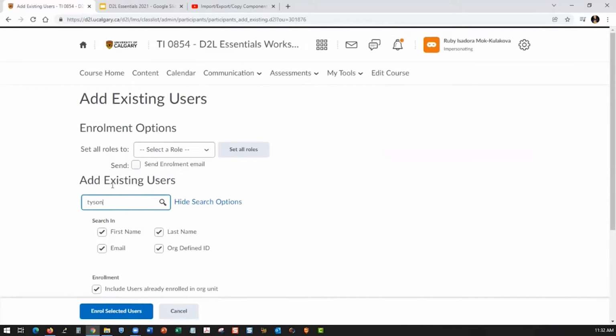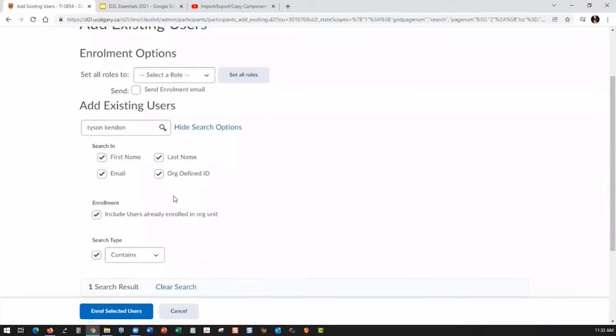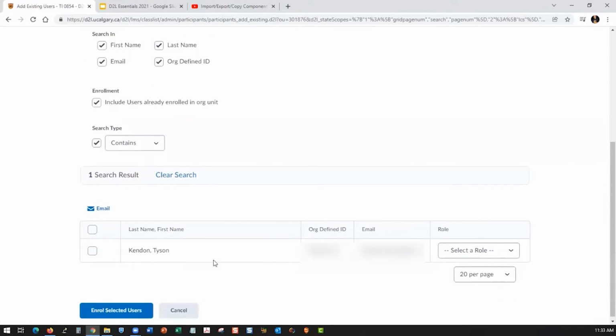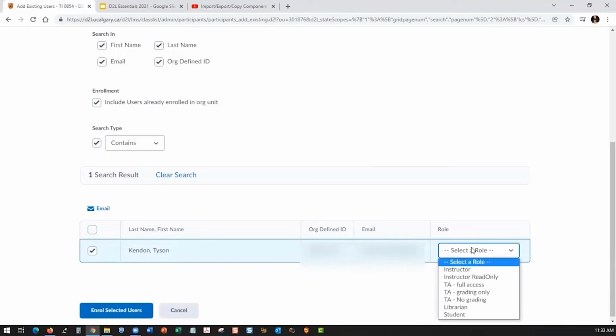I'm just going to use my colleague Tyson's name. I'm going to type it in. And if that person has a unique name, you can probably find them easily. But again, as I said, I don't know how many John Smiths are at the university. So it's best that if you do have access to the UCID number, if they can give it to you, or their UCalgary email address, then you can search for that and pinpoint which person you should be enrolling. Because if you have multiple John Smiths, you don't know who's who, so you would have to ask them which one they are. But in this case, let's say I know that there's only one Tyson, then you can select the role.